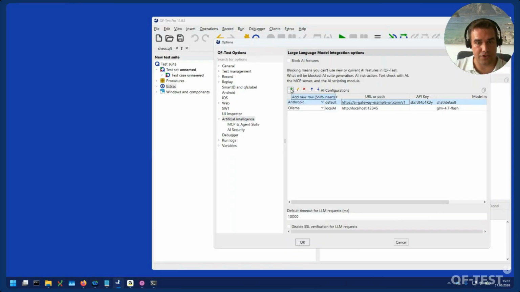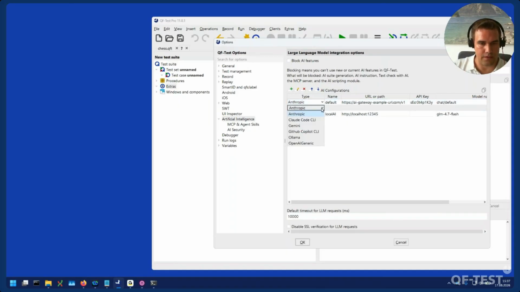For this demonstration, I will be using a new feature with QFTest 11. I'll be using a command line tool, and I will simply do the configuration now. I want to use Claude because that's the AI assistant we use at work. So I'm simply choosing the Claude Code CLI. I'm gonna name it Claude to make sure I know what I'm using.